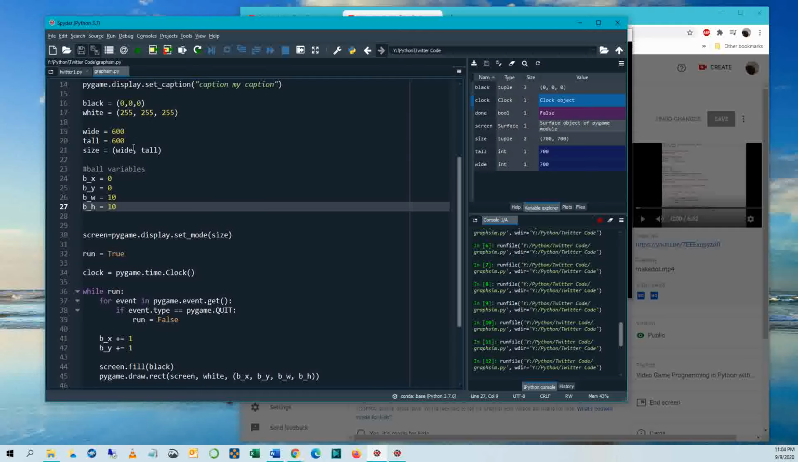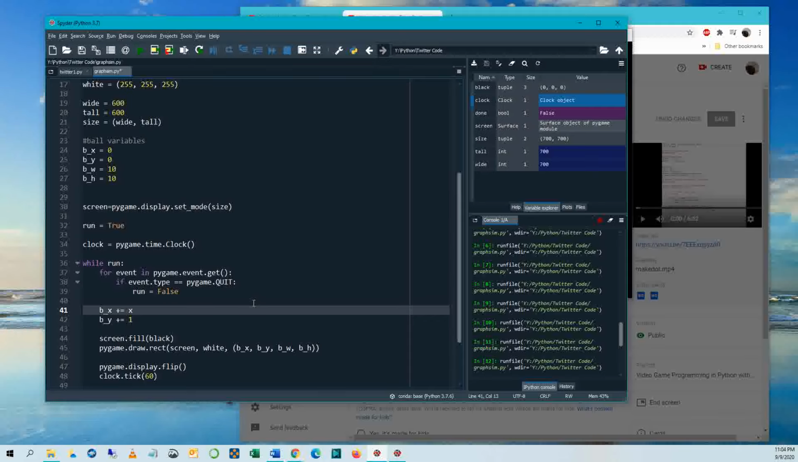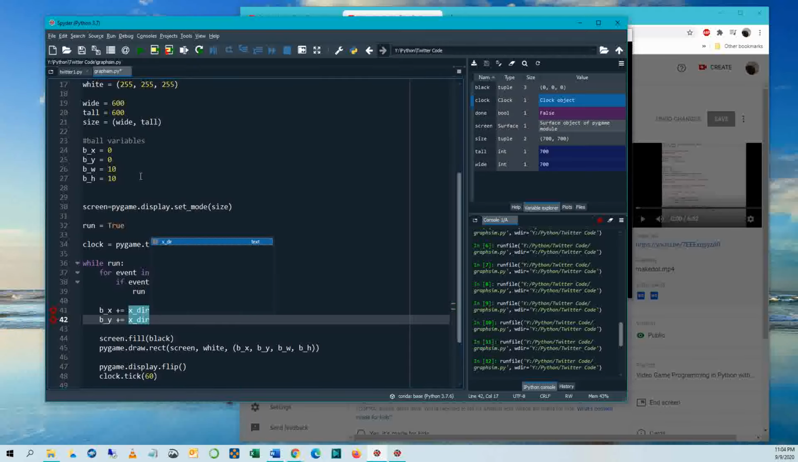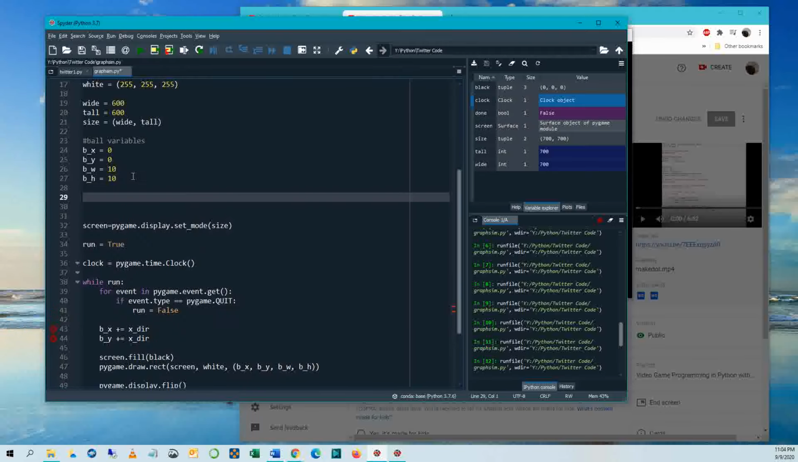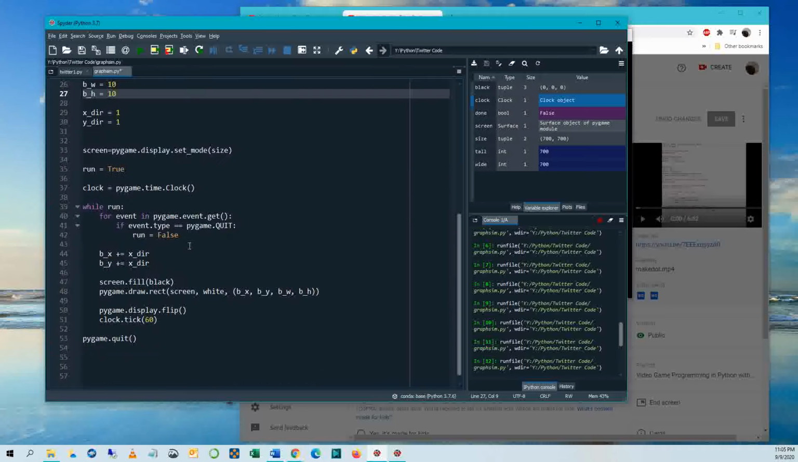So I'm going to say we've got wide and tall, and then the ball variables. We can calculate some stuff on this. So instead of this, I'm going to say xdir. And what xdir is, is the x velocity and direction combined, actually. And then let's create some more variables here. xdir equals 1, ydir equals 1.